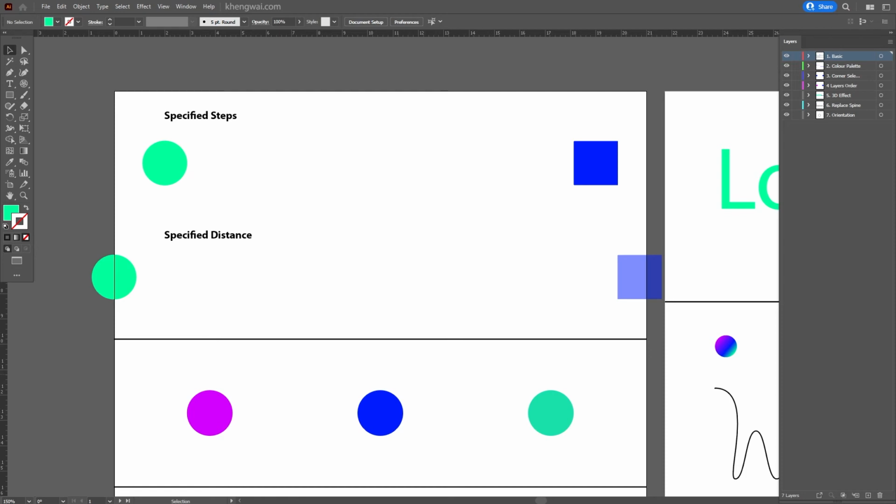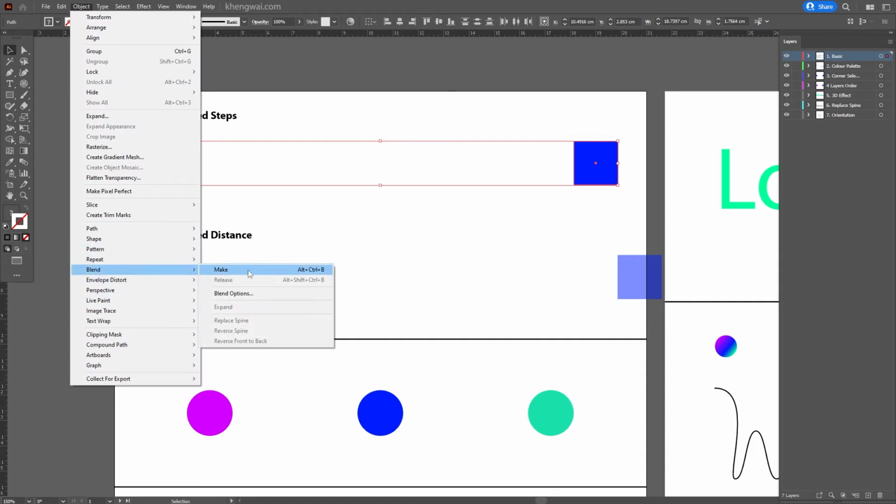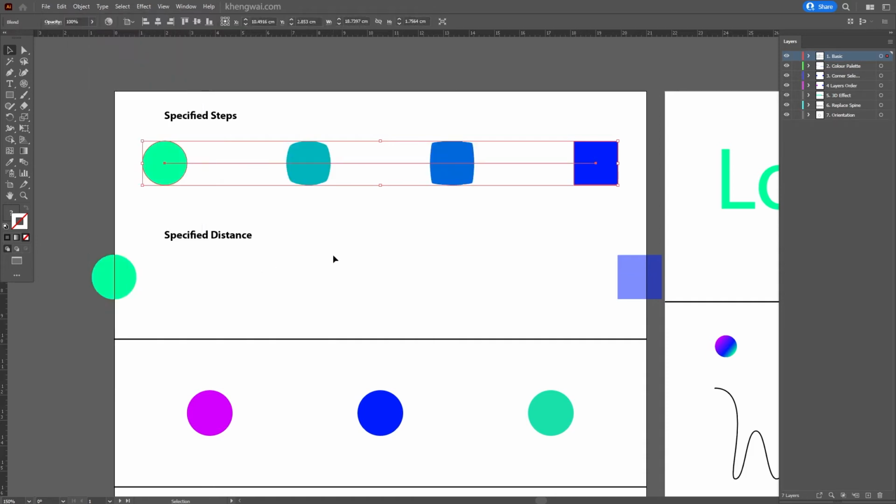The blend tool allows us to blend the color or shape of two or more selected objects. Right here, I have a green circle and a blue square. If I select both the objects and go to the Object menu, Blend, and Make, as you can see here, the green circle is trying to morph into the blue square.